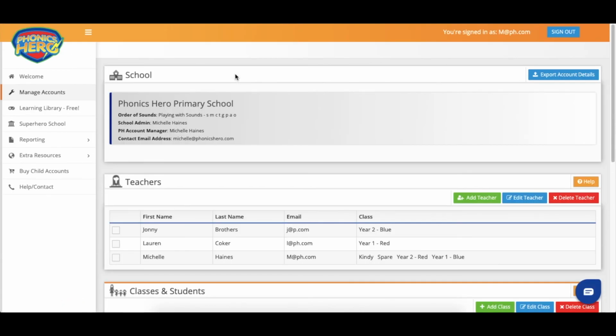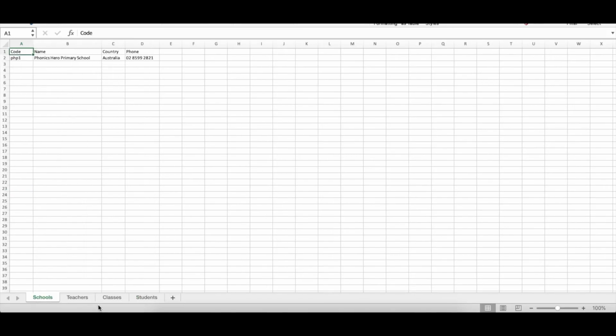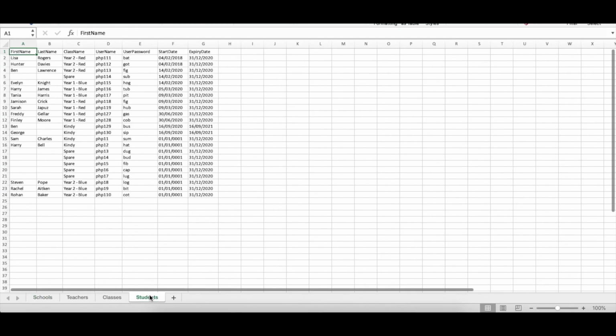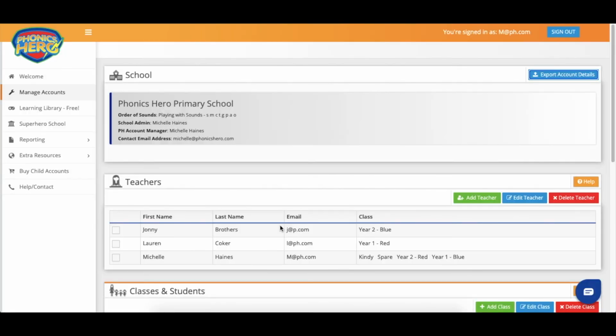The first way is to export all of the information into an Excel spreadsheet by scrolling to the top and click on the blue Export Account Details button. This will summarize all of your accounts information and is a really easy way to see all of your accounts and copy and paste any of the information that you need to into a letter that you may be sending home to parents.